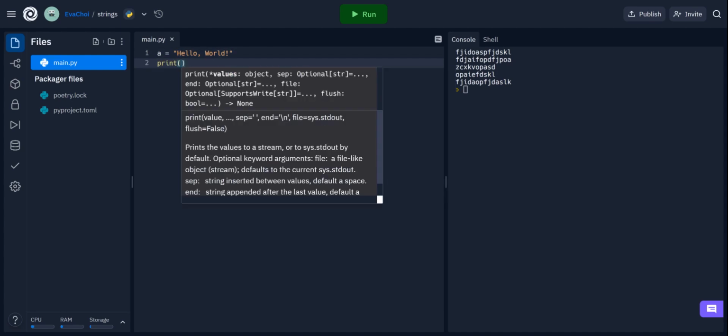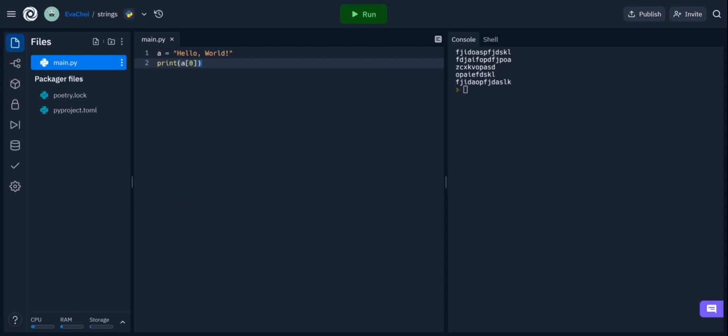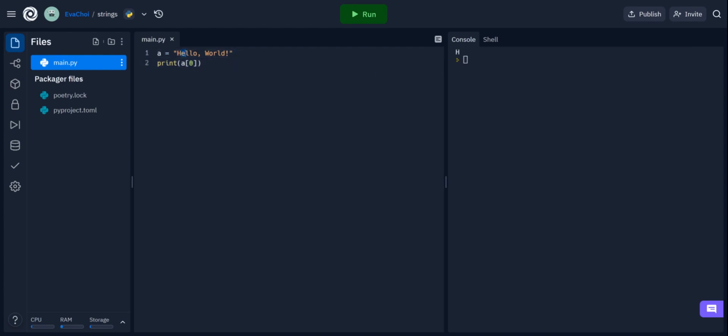So if we try to get or access the character at position number 0, then we can see that we get the letter H. And the position numbers will keep on increasing one by one until it reaches the very end of the string. So this lowercase e will have a position number of 1, which we can see here. And it will continue on like that. So this is 0, 1, 2, 3, 4, 5, 6.